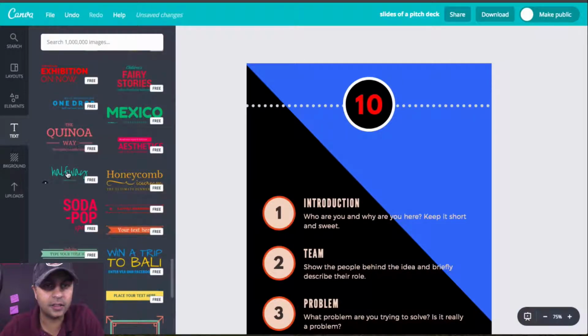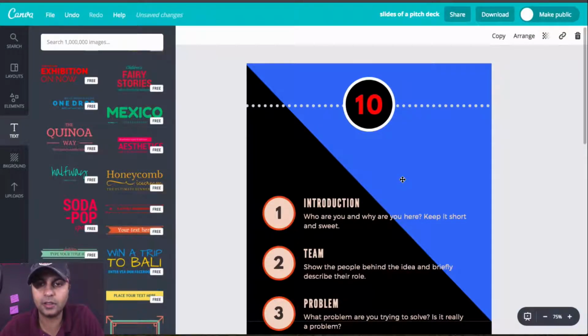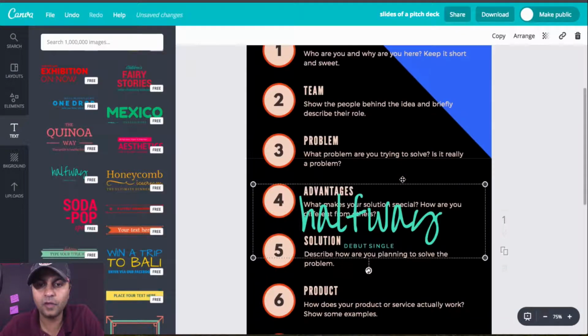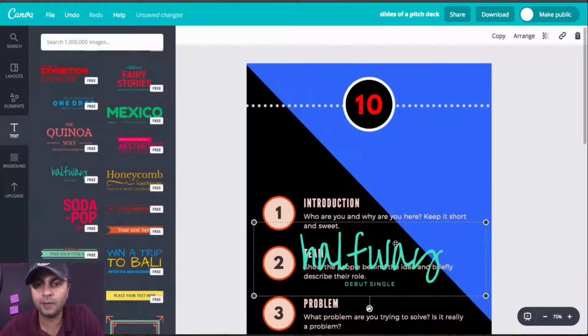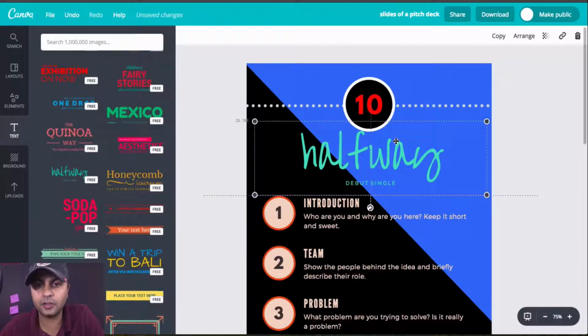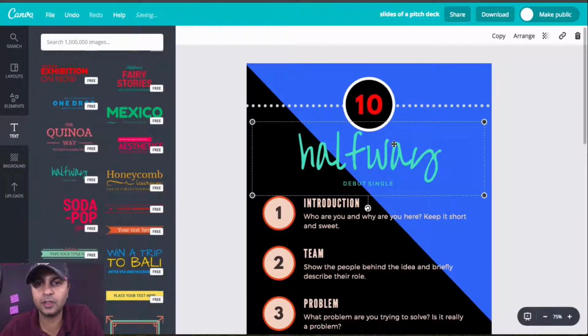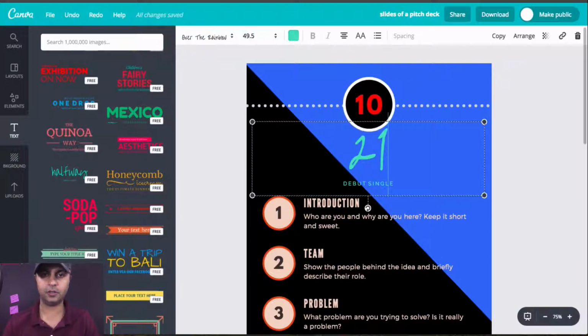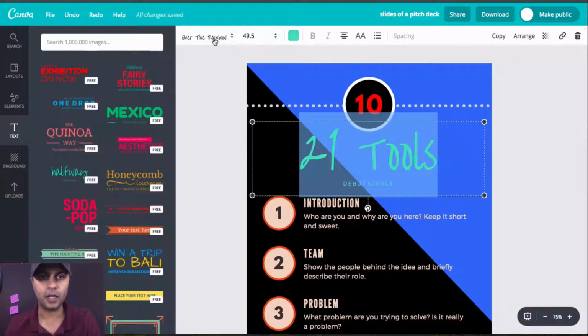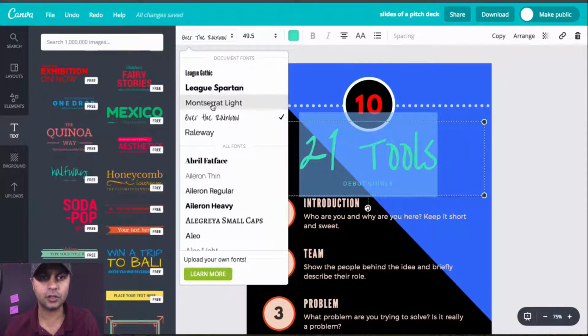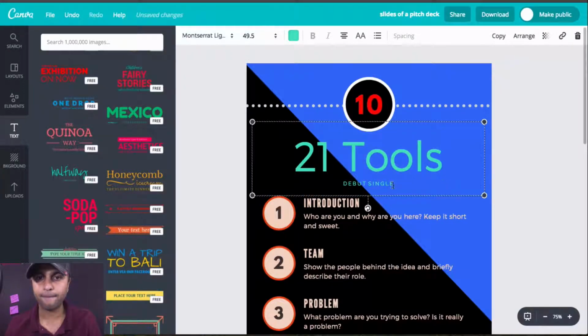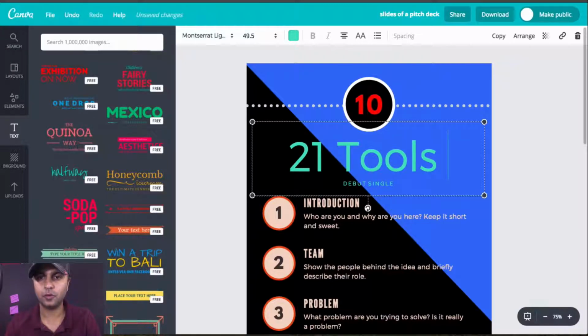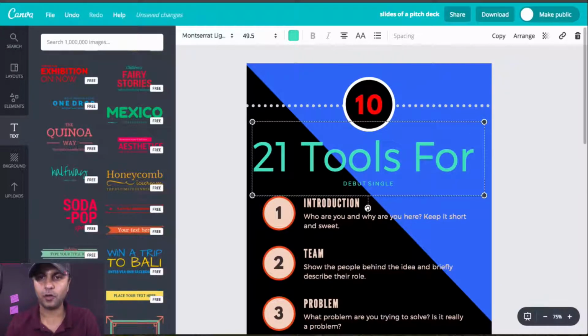Alright, I kind of like this. Let's see if I can use this here. So once you click on it, it always goes towards the middle of the page, and I can drop it here, and let's call this 21 tools. I don't like the font, let's change it. 21 tools for.